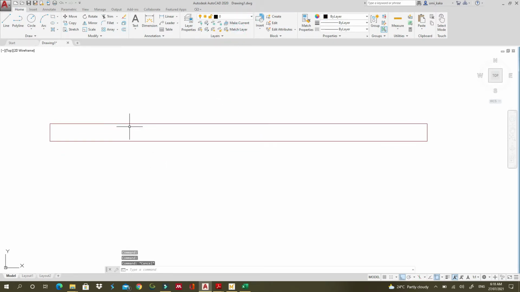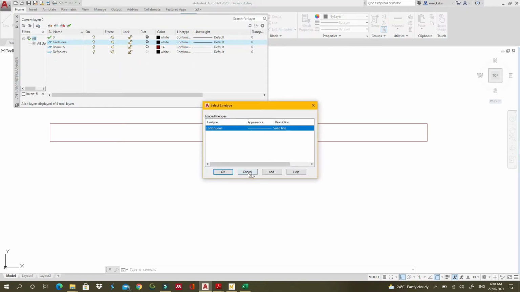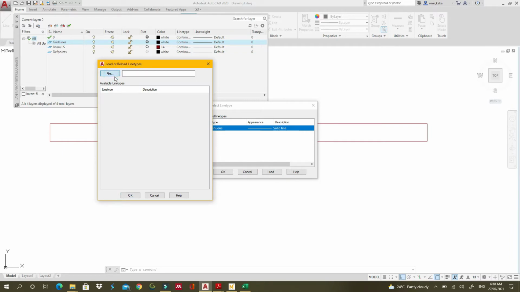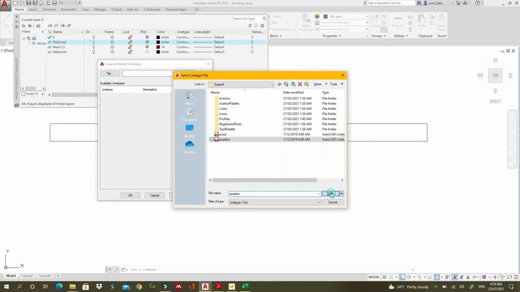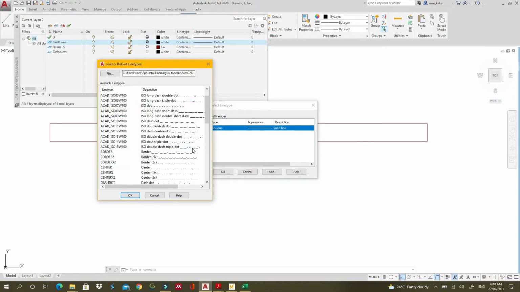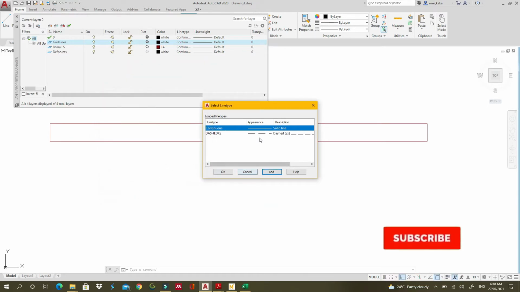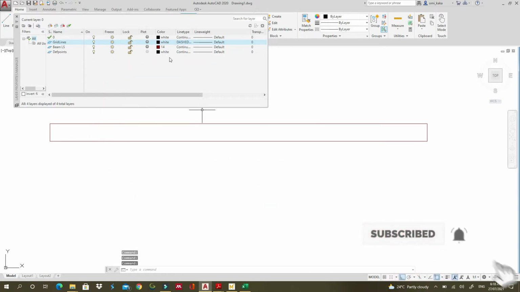Now another thing is I will create a layer of grid lines. I want it to be a dotted line, so I will select a good dotted line. I will go with this one. I'm not sure if it's good, but I'll just select this one for now. So we have the grid line layer as that one.